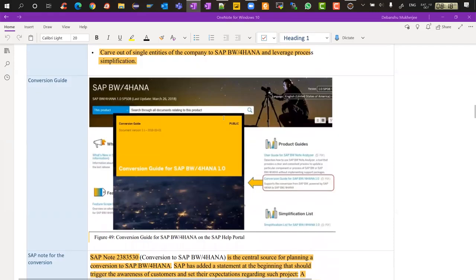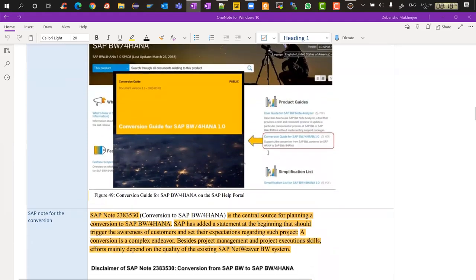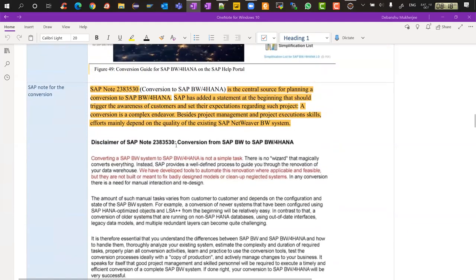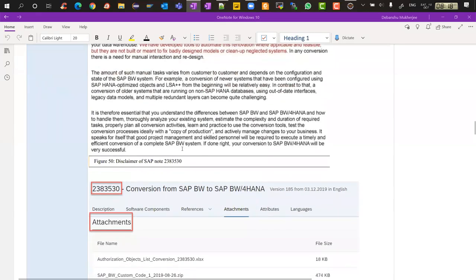There's a conversion guide there on the BW4HANA website, so you can refer to that. It's called Conversion Guide for BW4HANA 1.0. There will be a Conversion Guide for 2.0 also available now. So you can refer to that. And there's an SAP note. This is a very important note. This is the central note for people who are planning for a conversion to BW4HANA. It's 2383530. And this note will give you all the different details, the different steps you have to do, the tools you will have to use during the conversion, and so on and so forth.